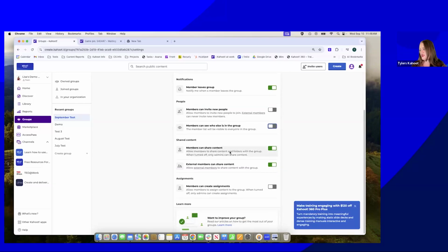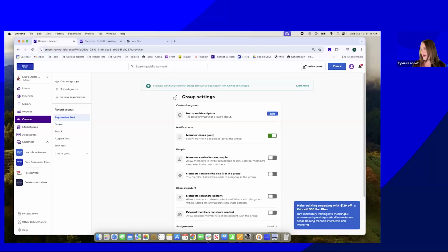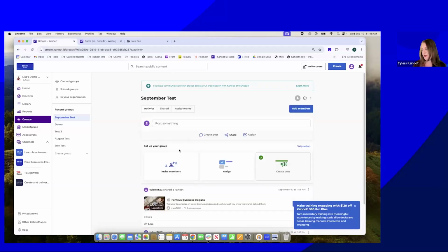I can allow members to share content, or I can disable that if I want more control over what's being shared. And then external members can share content. So if you do have to invite people that aren't part of your team space, you can still allow them to share things or disable it. And then members can create assignments. If I want them to share assignments, I can let them, or I can have that disabled. So again, you do have a good level of control as to what's being put into your group.